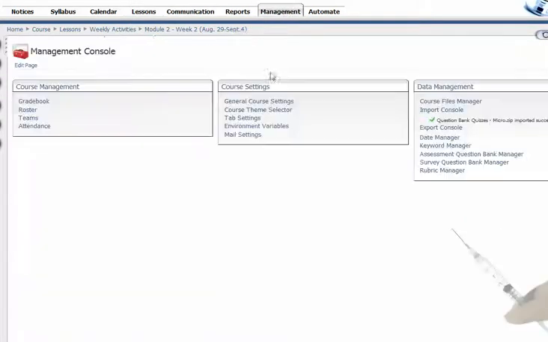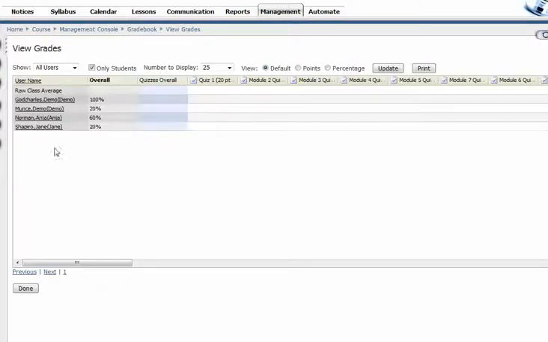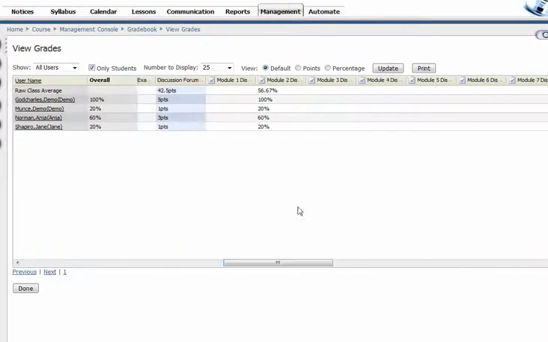I should be able to go back over to my gradebook, view all grades, and there's the grades that I had already put in. I don't need to do anything else. There they are. If for some reason they still don't show up, my suggestion would be to go back and click that submit button on the grades one more time, and you should be all set.